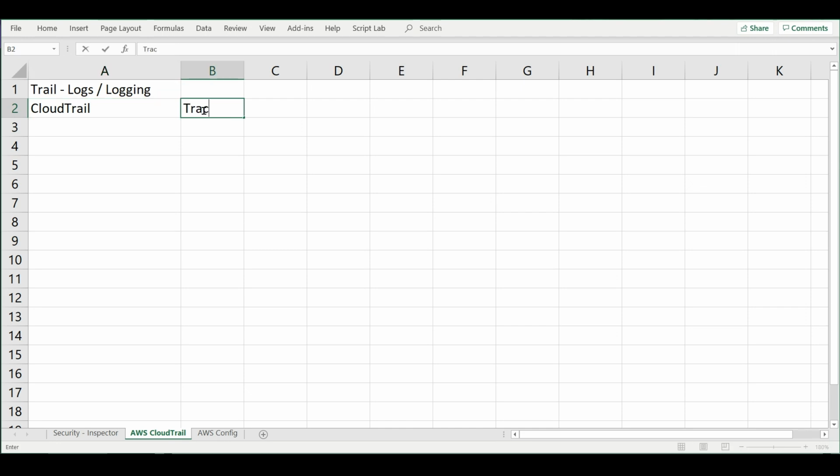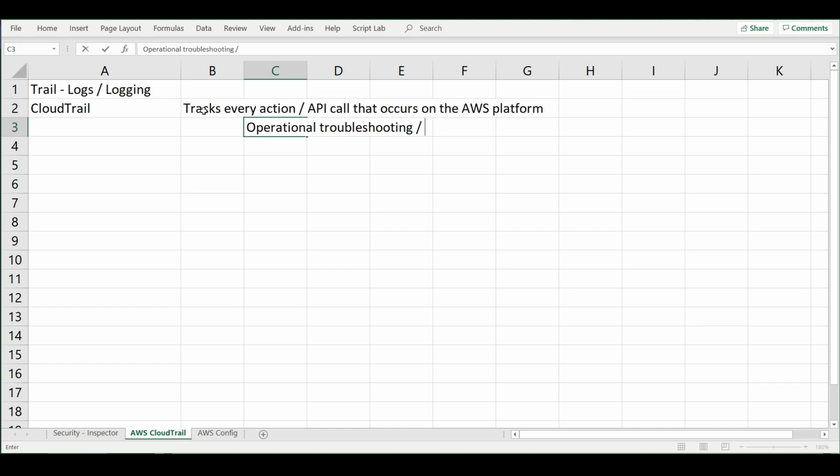CloudTrail tracks every action or API call that occurs on the AWS cloud platform, right? CloudTrail is very useful for the operations team to find out who has changed what, from where they made the changes, and on what basis they changed it. So it is mainly for operational troubleshooting and problem solving or problem management, and you can even use it for operational auditing purposes also.